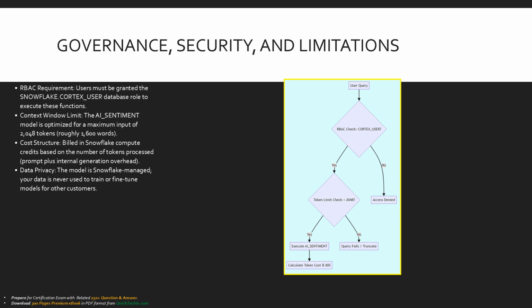Regarding costs, this feature is built seamlessly using Snowflake compute credits, calculated based on the total number of tokens processed per call. Finally, data privacy is guaranteed. Because this is a Snowflake-managed model operating within your account boundary, your proprietary data is strictly protected and never used to train base models for other customers.